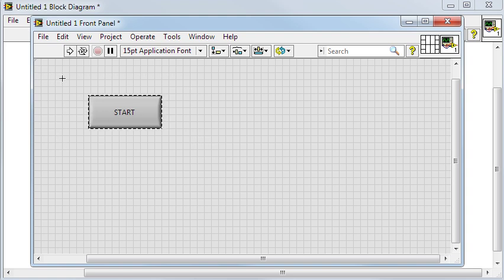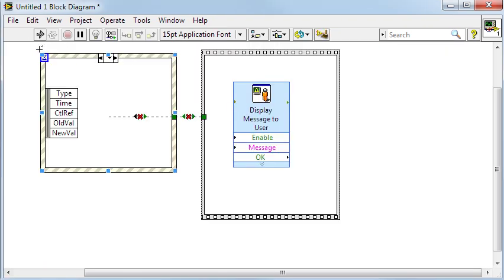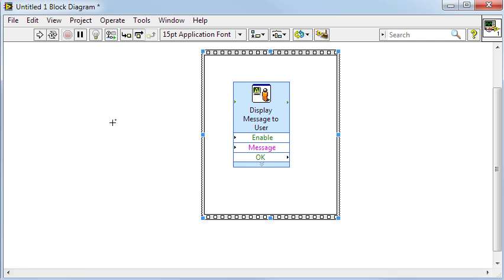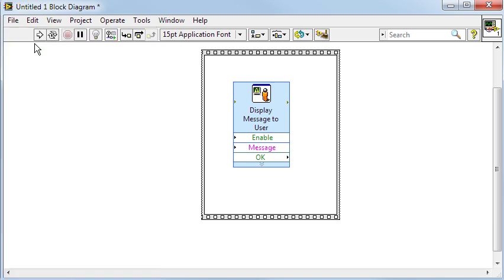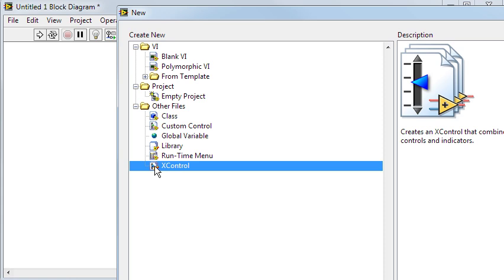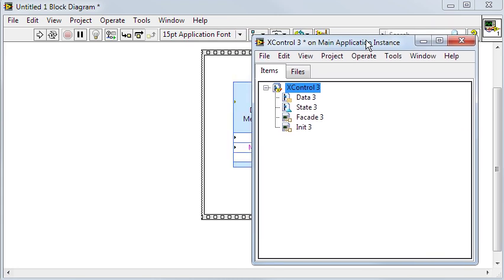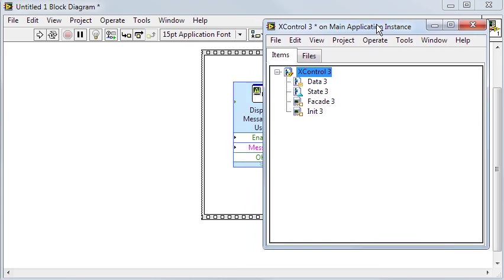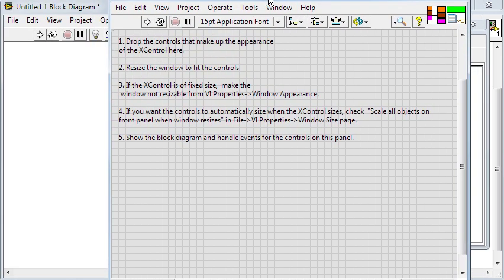So I'm going to cut out the button and remove the event structure. And instead go to File, New. And there I will double click on XControl. And I get a window for my newly created XControl. So I'll double click on the facade VI to get the front panel of the XControl.